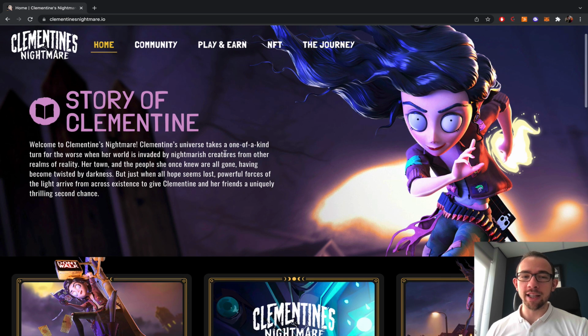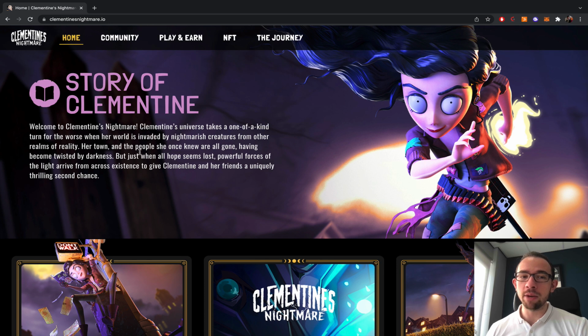Clementine's universe takes a one-of-a-kind turn for the worse when her world is invaded by nightmarish creatures from other realms of reality. Her town and the people she once knew are all gone, having become twisted by darkness. But just when all hope seems lost, powerful forces of light arrive from across existence to give Clementine and her friends a uniquely thrilling second chance.